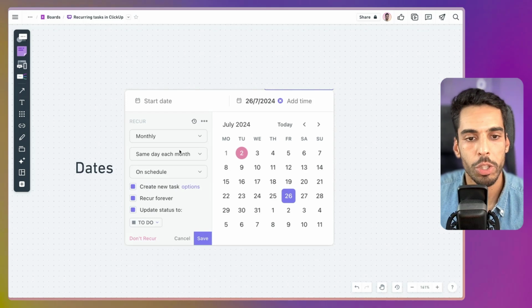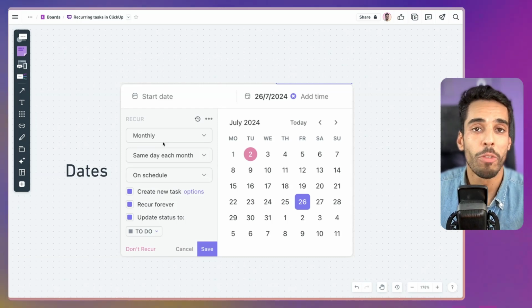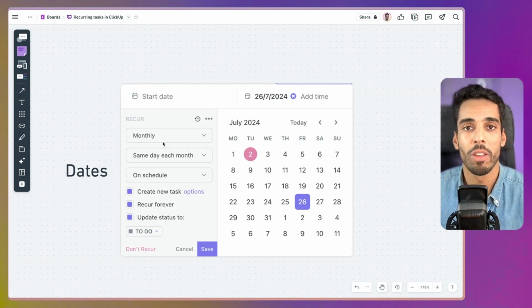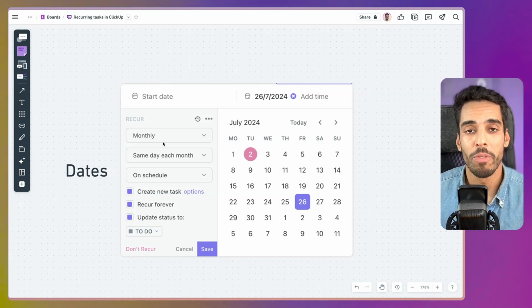And this screen basically shows you a few settings. First off, you can create a start and due date for this task. You can say for a monthly recurring task that starts on the 1st of January and ends on the 7th of January, the next recurrence is going to be 1st of February till 7th of February.